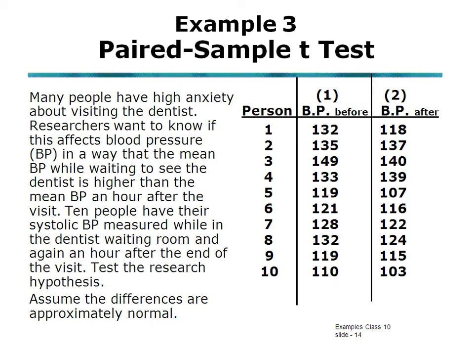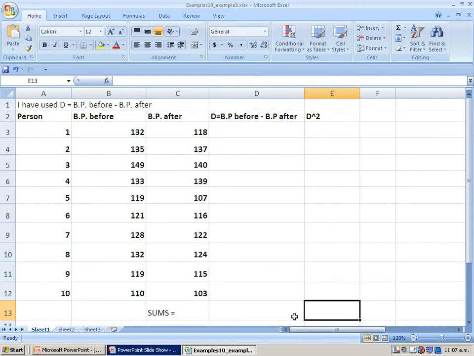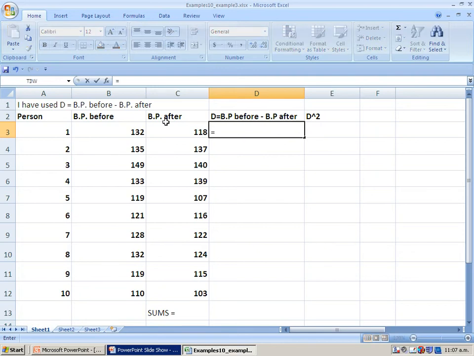Now we're going to go into Excel, where we have already posted these values. So we have 10 individuals and we have their blood pressure before and after. In order to make differences, and what we're looking at here is the difference between the blood pressures, I've used blood pressure before minus blood pressure after for those differences. So inside of Excel we can use the blood pressure before using cell references minus the blood pressure after, and that will give us a difference of 14 for the first person.